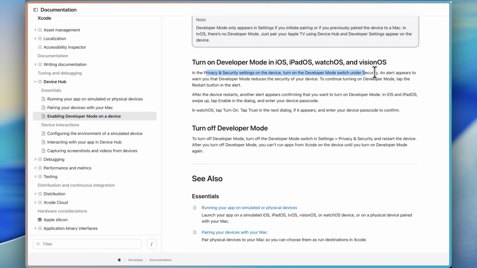You're going to get an alert that warns you that developer mode reduces the security of your device. So you can turn off developer mode after you're done testing if you'd like. Then afterwards, you'd restart your phone. There's a button to restart the phone, and then you're going to be in developer mode. So it's really a simple process. You just have to go into your iPhone settings to do it.